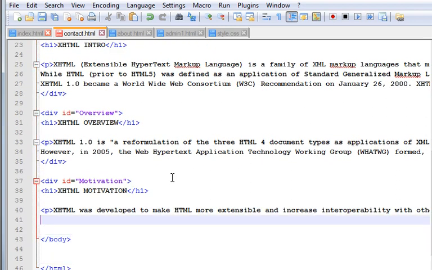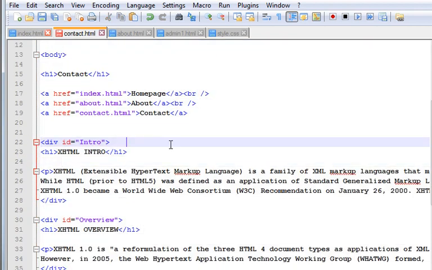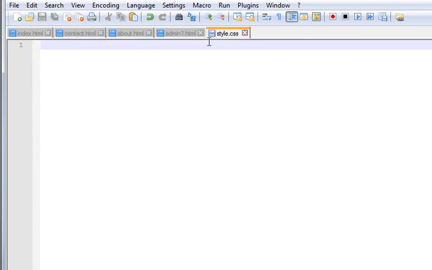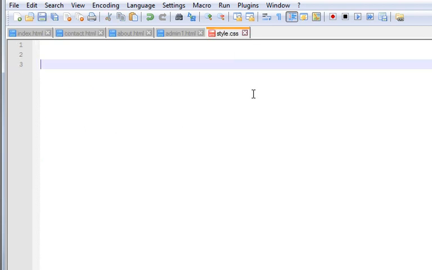Okay, and let's close the div here. Okay, perfect. So now we have three different divs, each div with its own paragraph inside. Now let's save this and let's go to style.css and let's try styling the IDs. So the first ID was, let us check here, intro. So I'm going to type intro.